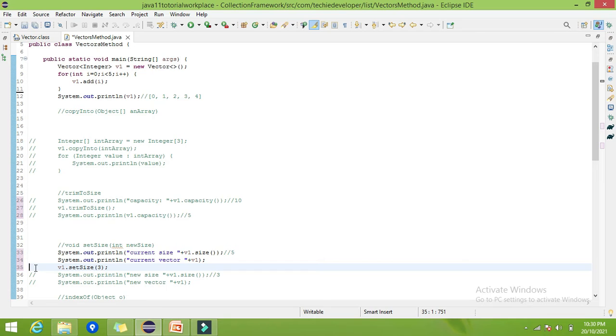So what will happen now? Let's check the new size. What will be the new size and what will be the new vector? It will remove the last two elements from the vector. It will keep only up to this, because we have given the new size as 3. So let's try it now.